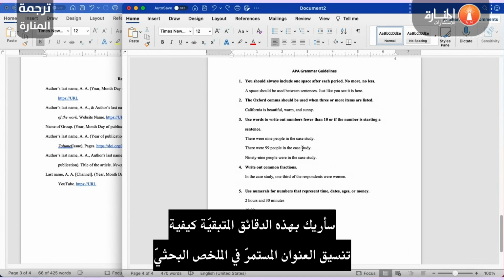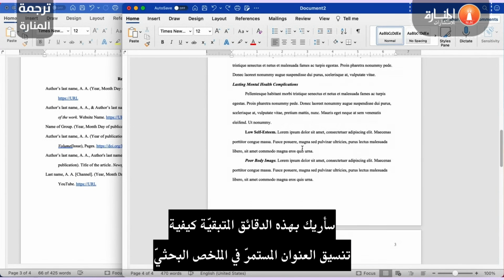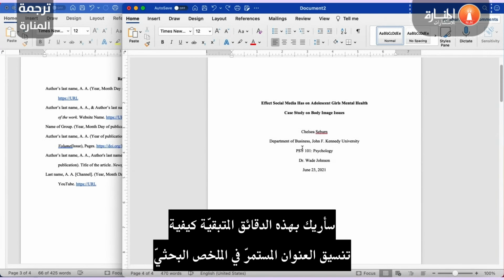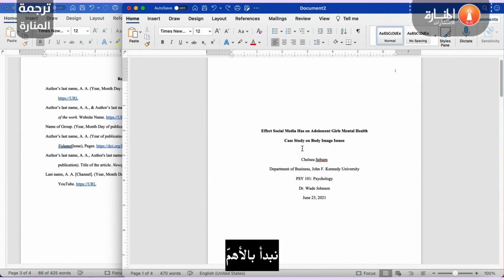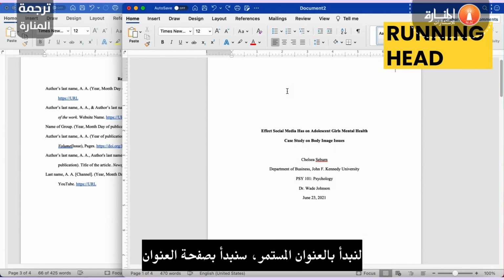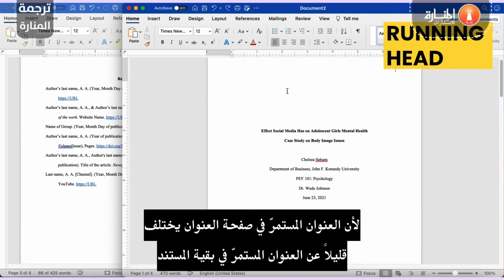Now what I'd like to do is take these last few minutes and show you how to format a running head in an abstract, just in case your professor asks you to include them. So first things first, let's start with the running head, and we're going to start with the title page because the running head on the title page is slightly different from the running head on the rest of your document.